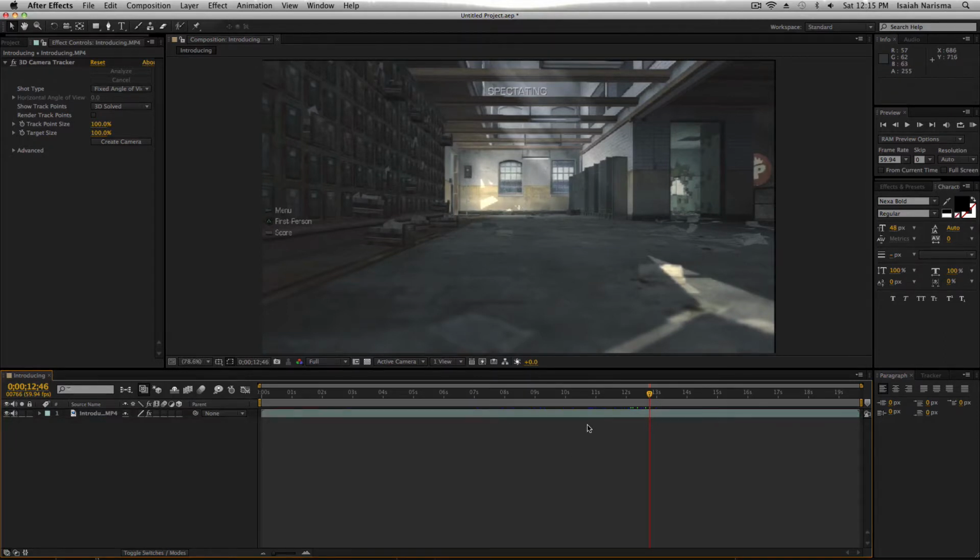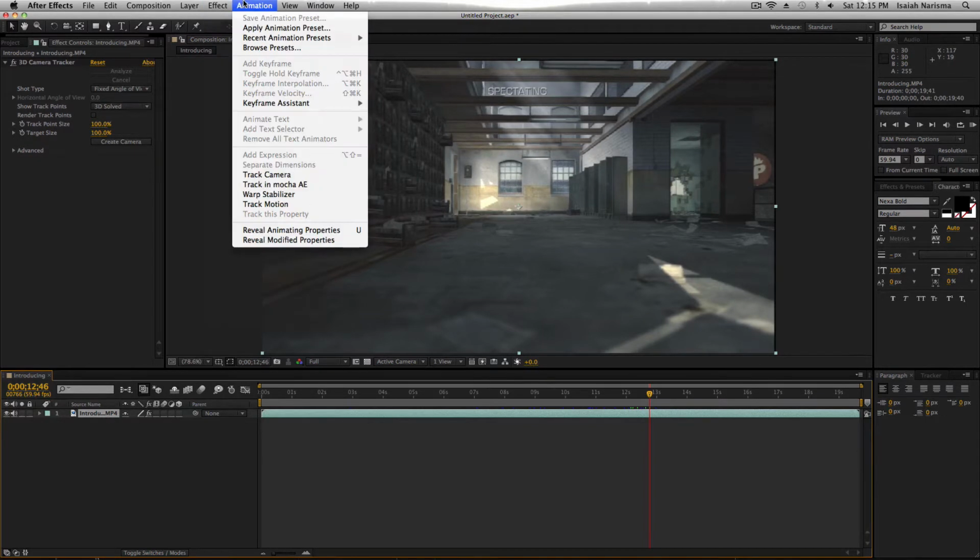So the first thing you want to do is import your clip into After Effects, and I use After Effects CS6 for anyone wondering. I've already done this for you, but you want to click on your cinematic, go to Effect, no, Animation, go to Track Camera.